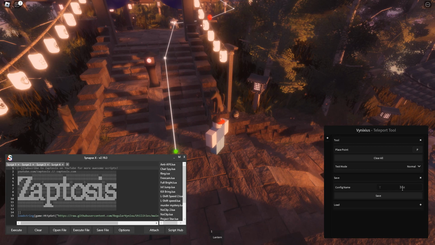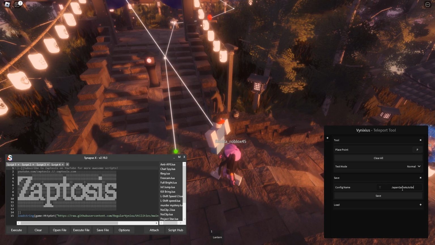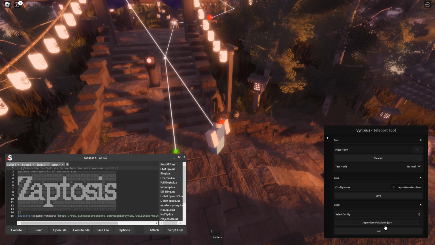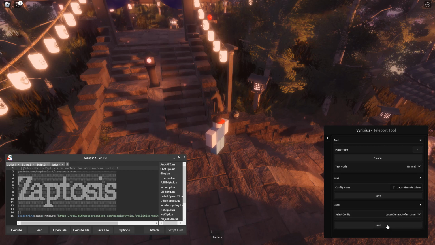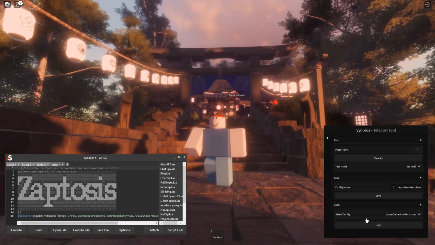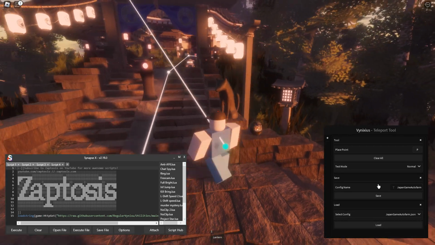So you could save it as, I don't know, Japan game auto farm. Okay, looks like hitting P, I accidentally set a thing here, and you can save that and load it up. Oh no, actually it's right there, so you could load the auto farm. And well, there you go, I just loaded it again. So it looks like that deloads it hitting that, and then you can hit it again to load it again.